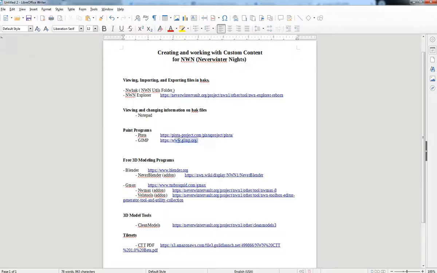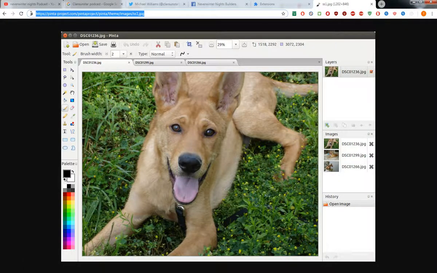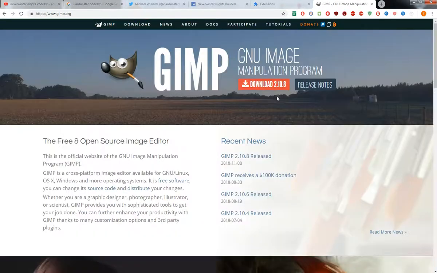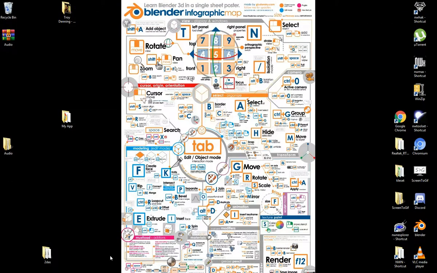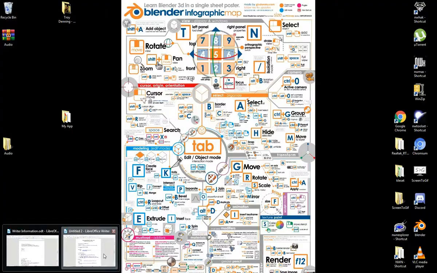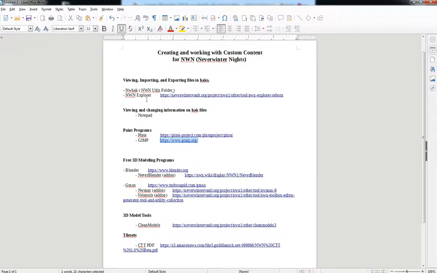So let's go ahead and go to the GIMP one. Either one of these is pretty good for messing with textures, and GIMP might be just a little bit more powerful, I believe, but all in all, they're both nice programs. Okay, so we covered viewing and opening and exporting and importing hacks, or files in and out of hacks. Viewing hacks and changing and editing them in Notepad.